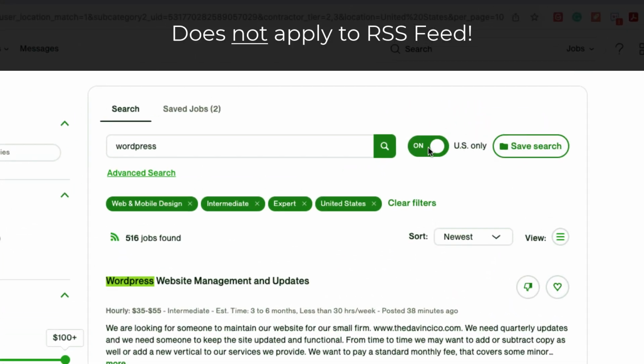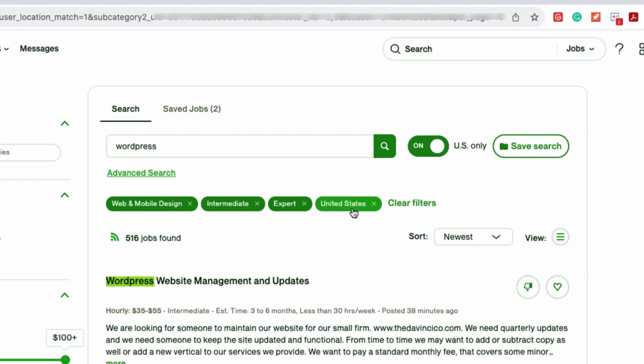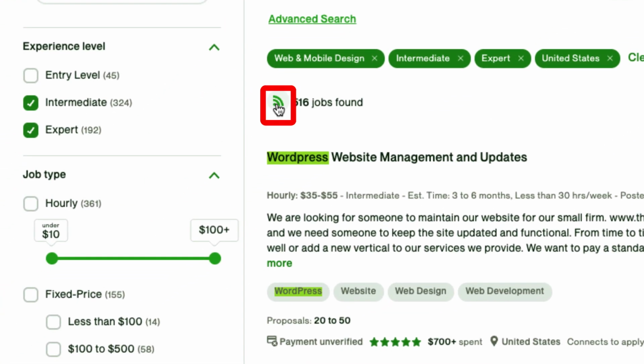Note about this US only: this only affects this interface. It does not affect the RSS feed. So you must put in a state when you are creating your RSS feed. So if you're happy with the jobs that are coming back on this and you like all your filters, go ahead and click this symbol right here.